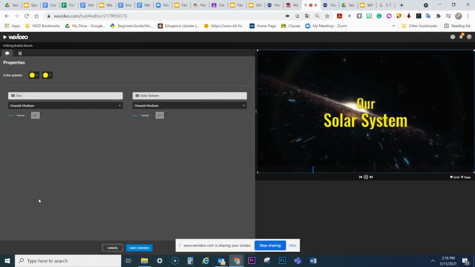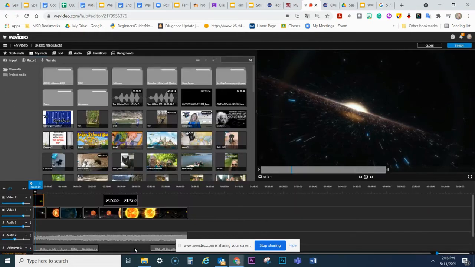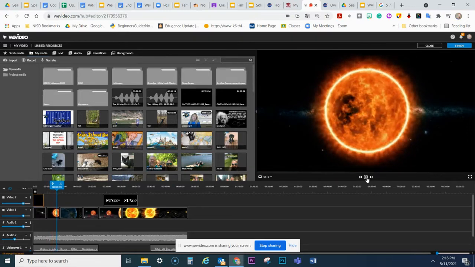Also, if you want to select this, I just double clicked. You can do things with the editing. So your scale, like you can shrink things and move it. So if I just want this to be up in the upper corner, then I can do that. So these are just some of the features that you can do. All of the video sequences that I have in this video are just stock media videos.